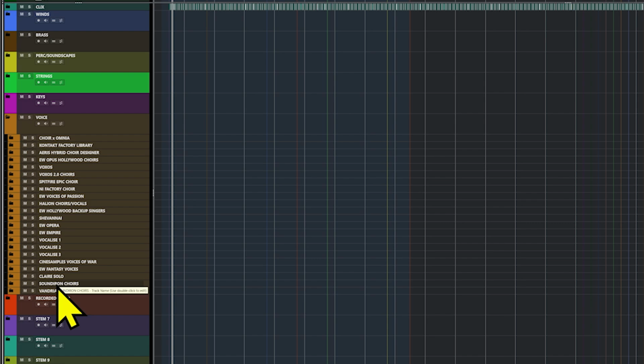Vocalese 1, 2, and 3. Not the most organic sounding voices, but it's not a choir voice. But there's so much great material in here. If you were interested in buying one of these libraries to try it out, buy number 3. It's got more content than 1 and 2 combined. It's a little more expensive.